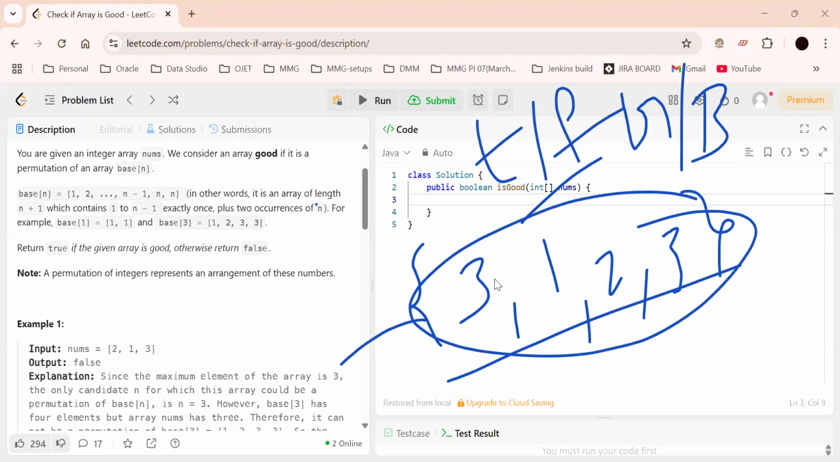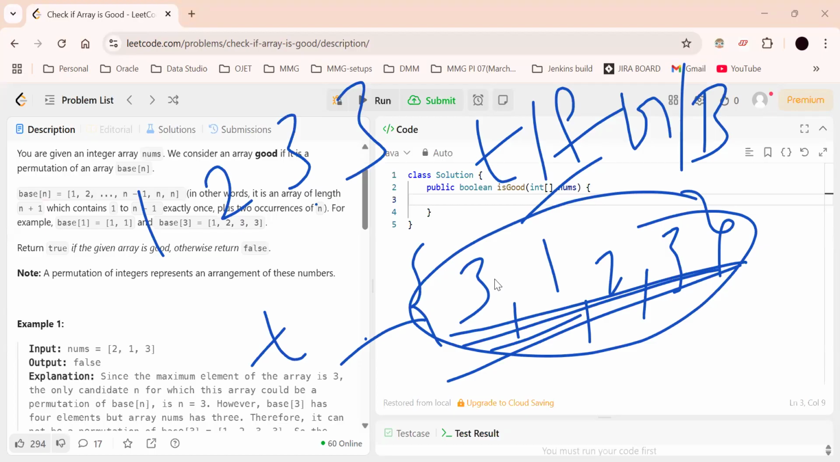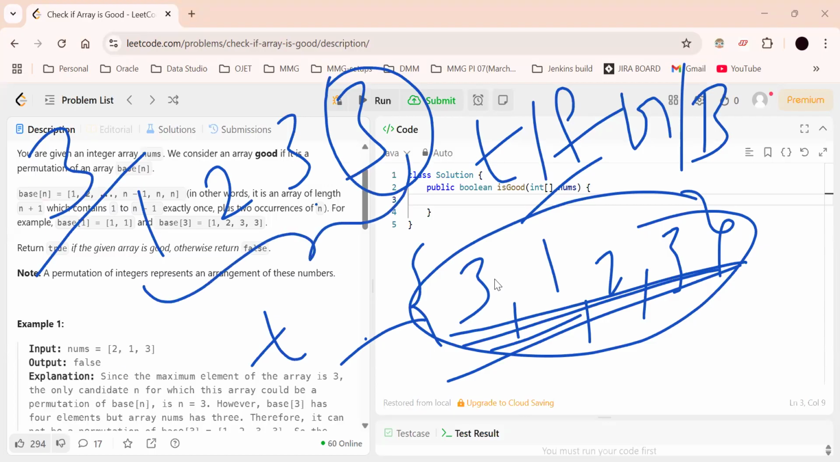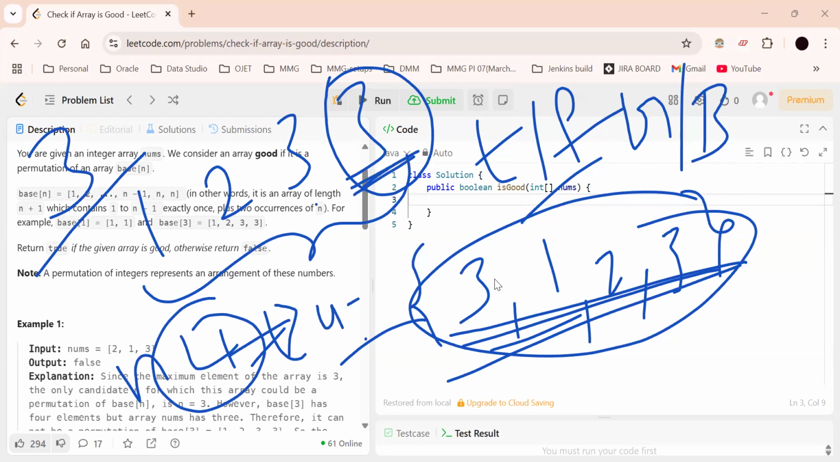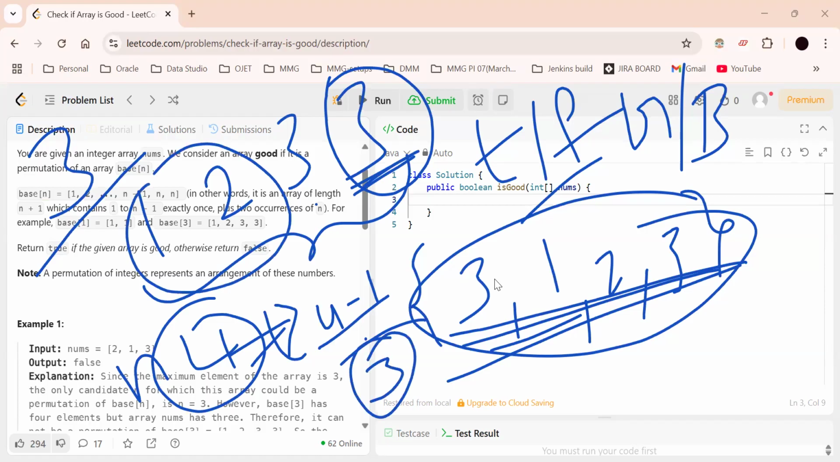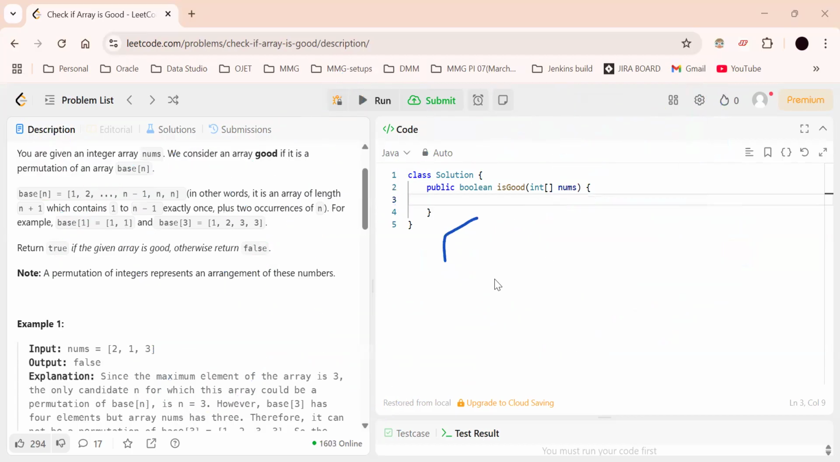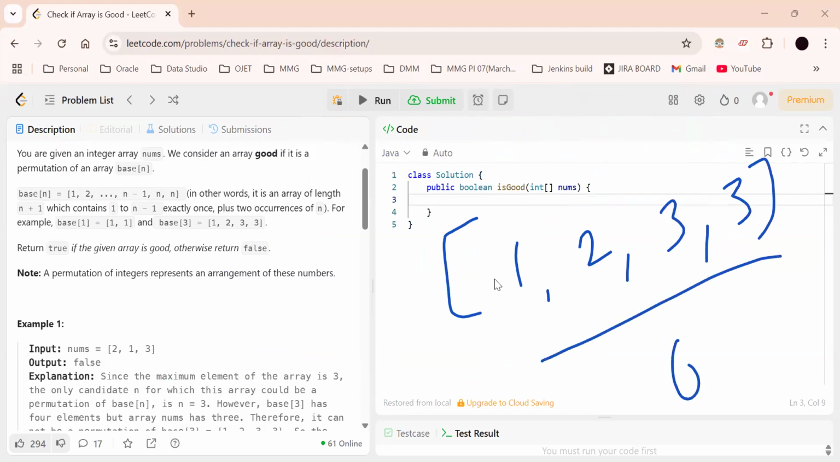This is true. Why? If you sort this one, it will look like this: 1, 2, 3, 3. If you observe, this is the value 3. Length of the array is 4, which means the last value should be equal to 4 minus 1, 3. All the remaining values should follow the same condition. Let me make it pretty clear. 1, 2, 3, 3. This is a good array.